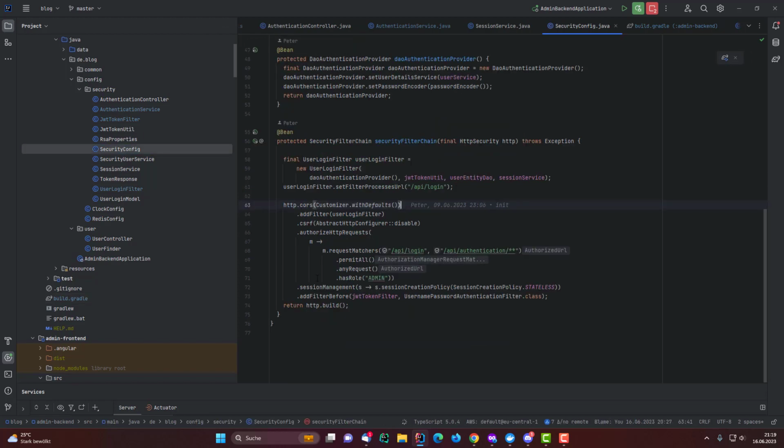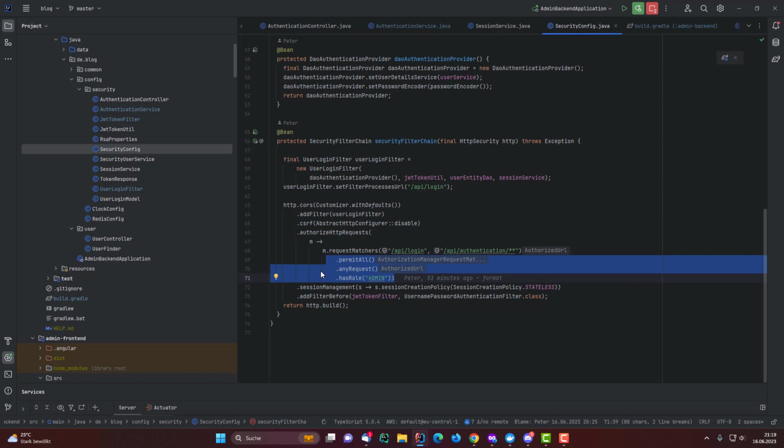Now just two routes are configured here: public, and every other route is permit all, is any request, and has role admin. So you need to be authenticated and have the role. And never forget, it's stateless, no state in here.